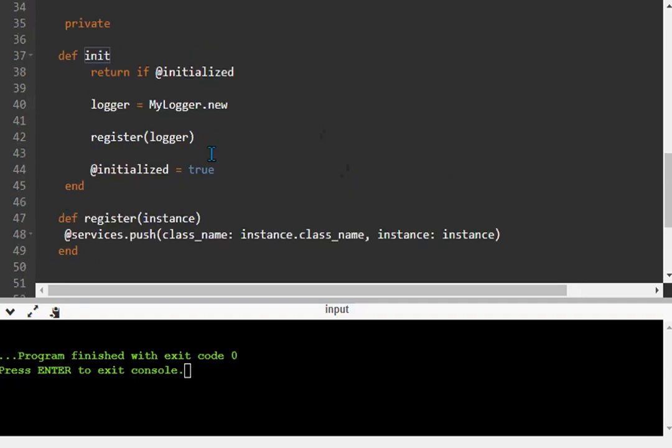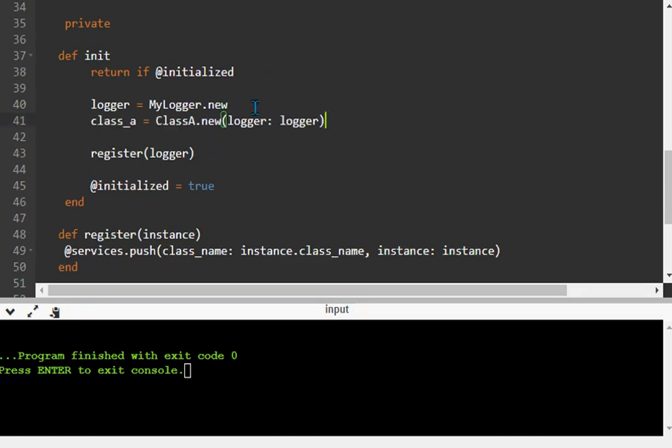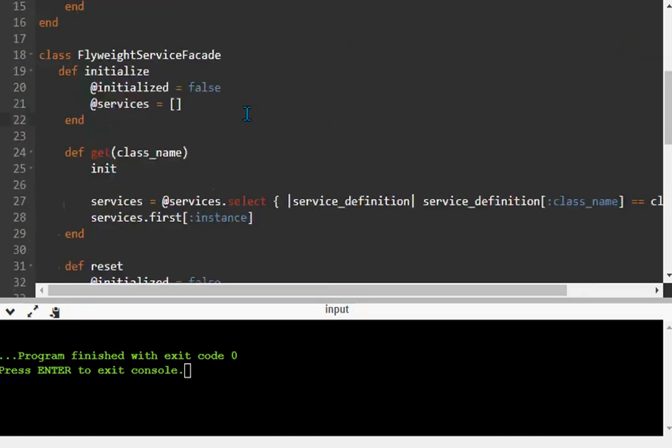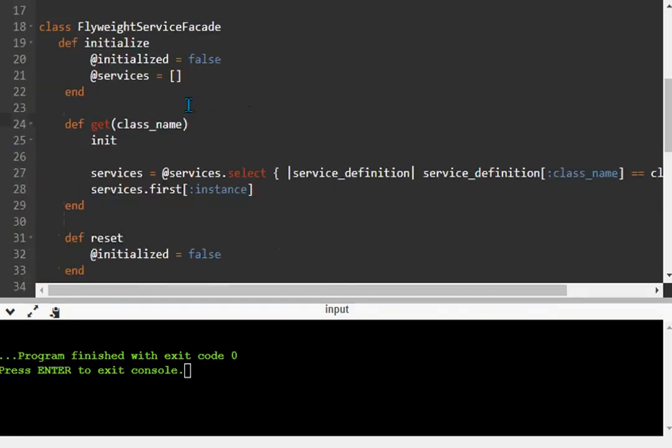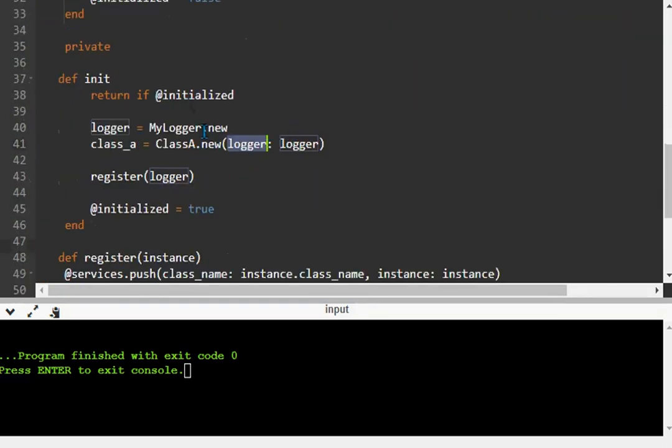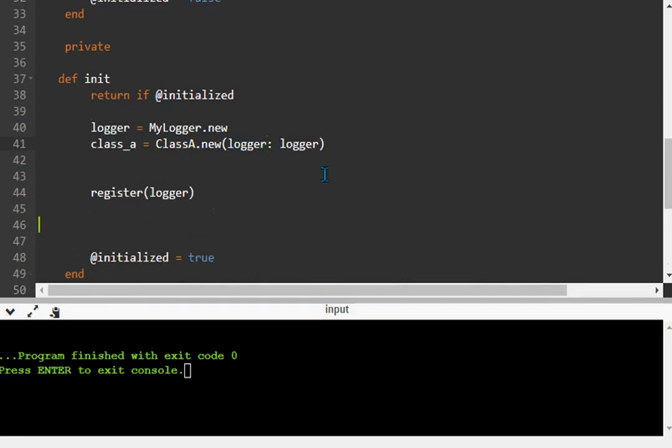Okay, then here I just registered my logger, but like I said, I have a class E. Okay, that's fine. Then the class E, if you remember, needs the logger. We can go back here, the class E needs the logger. Then I create a class E that needs my logger, I inject it. Okay, but I have to register the class E. Okay, let's put it just here. Okay, the class E, the class A.